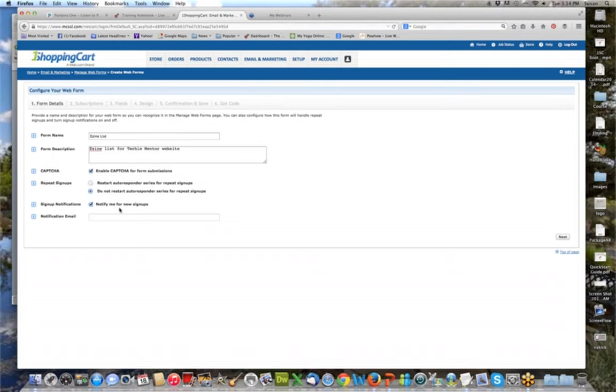Do you want to be notified when somebody signs up? And this could be another address, other than your main email address. You could even have one called, say, One Shopping Cart if you want. And then next.